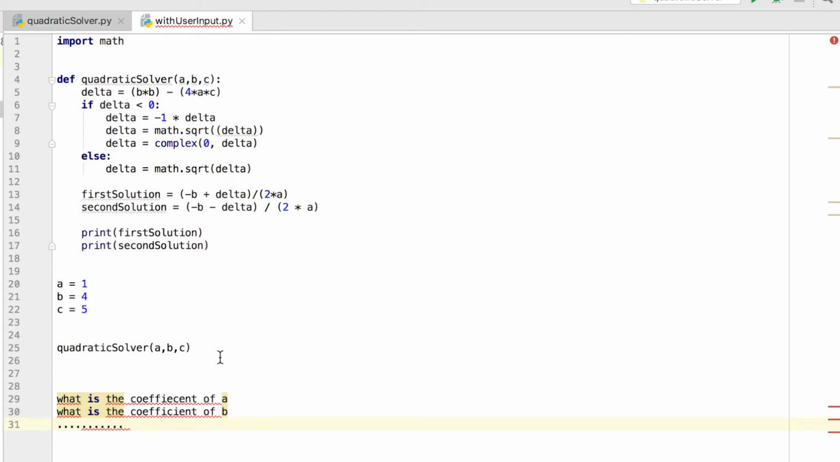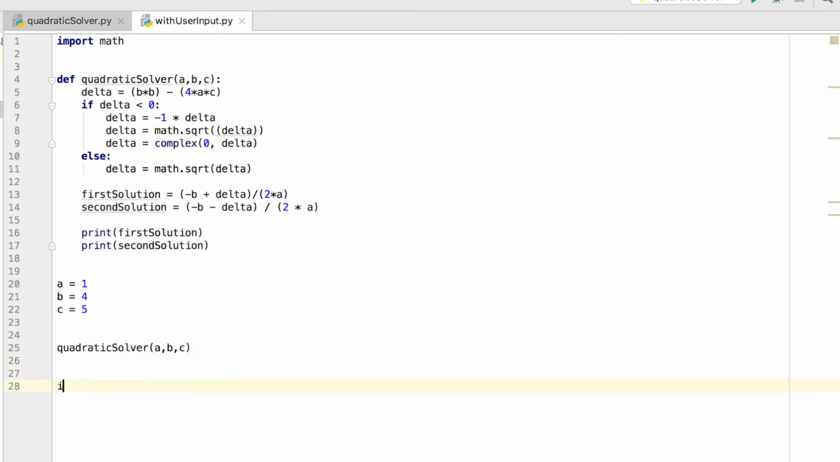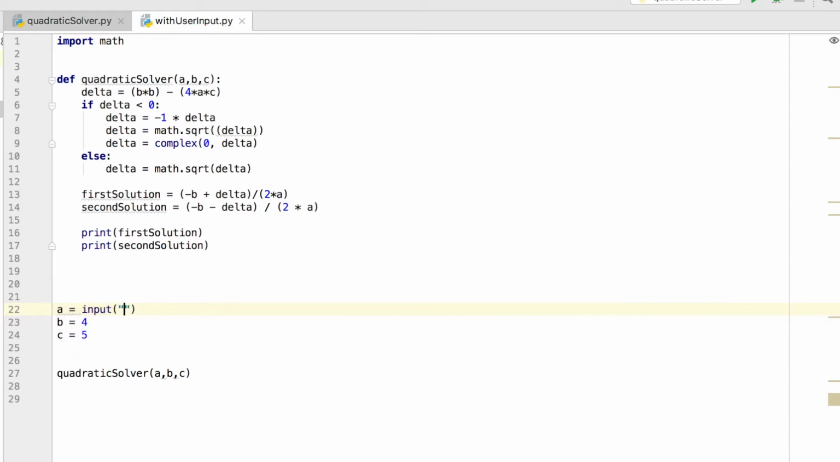It's not that difficult. All you need is a function called input. Alright, so let me show you how to do it. Instead of doing A equal to 1, what we want to do is A equal to input and a prompt: enter the coefficient of A, and then we want to have some space so it's easy to see.